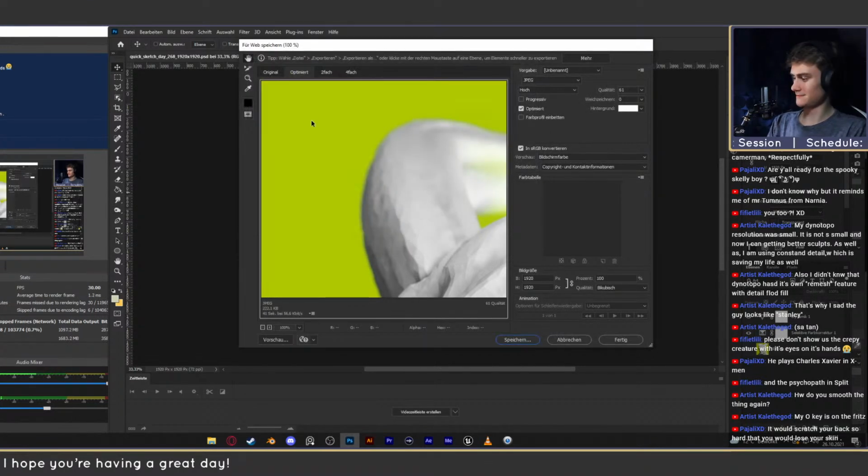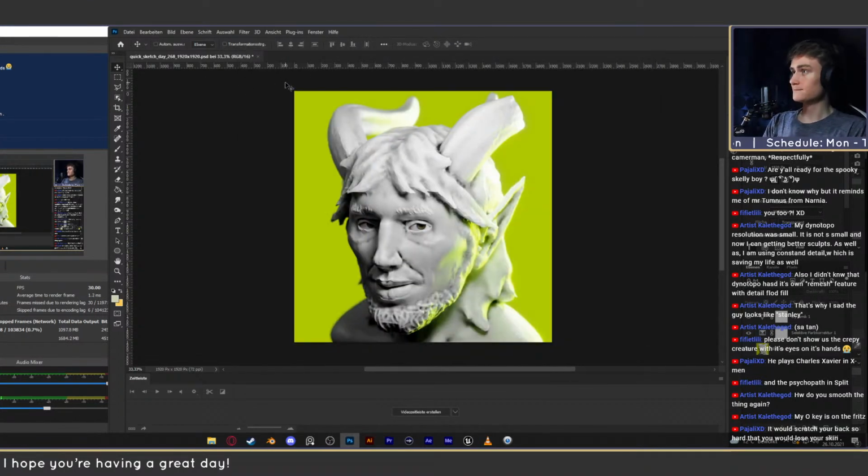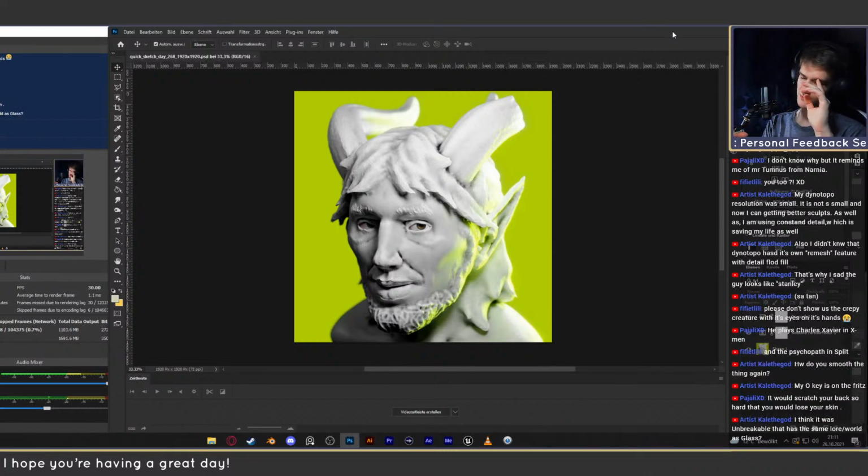There you go, perfect. How do you smooth the thing again? Holding shift while using a brush. A sculpting brush. So any brush that usually deforms the sculpt, you can also press shift to switch to the smooth brush while you're holding shift.